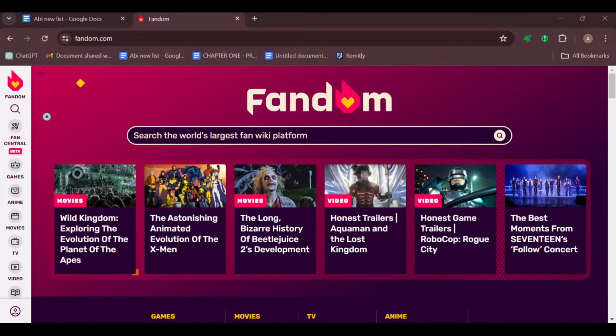How to change Fandom password. Hello guys, welcome to today's tutorial. In this tutorial, I'll show you how you can change your Fandom password, and here is how to go about it.